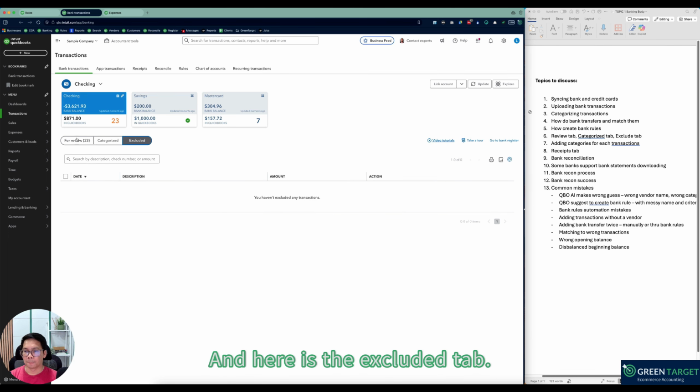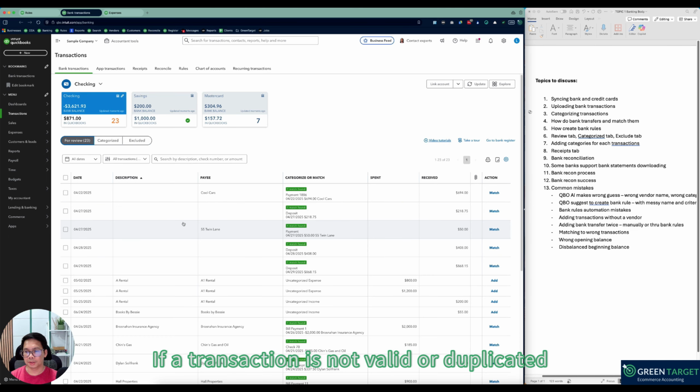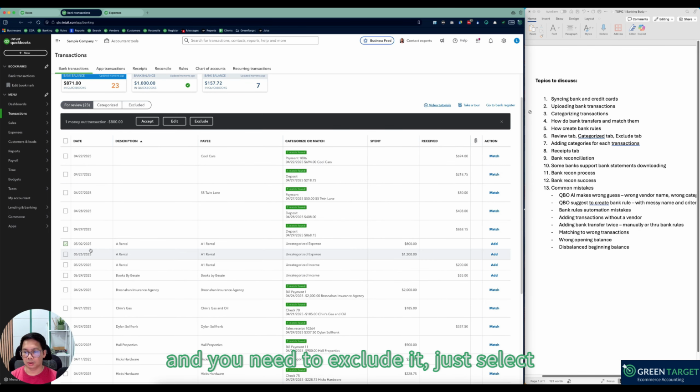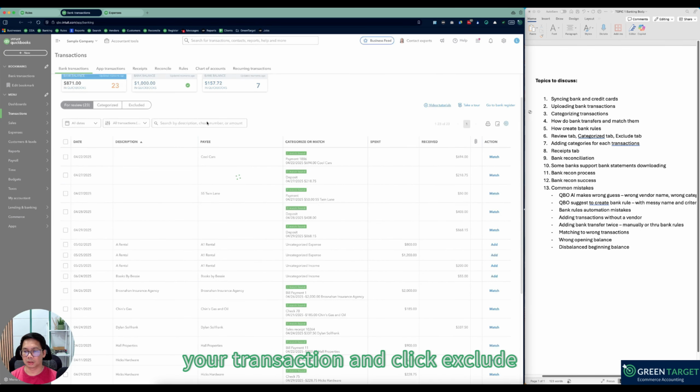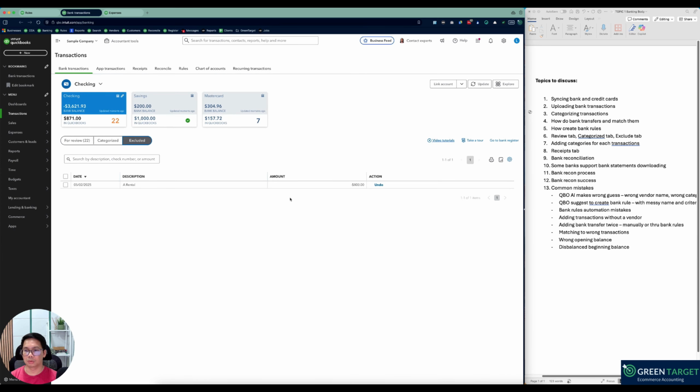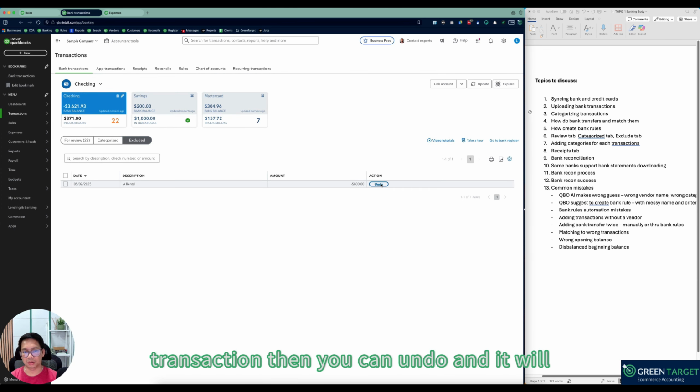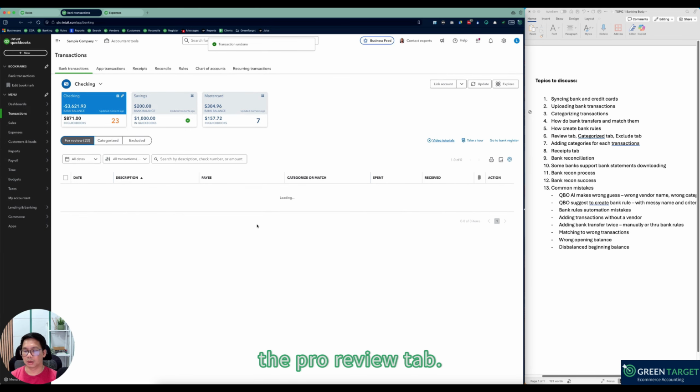And here is the excluded tab. If a transaction is not valid or duplicated and you need to exclude it, just select your transaction and click exclude and it will go here. And later on, if you see that it is a valid transaction, then you can undo and it will come back to the For Review tab.